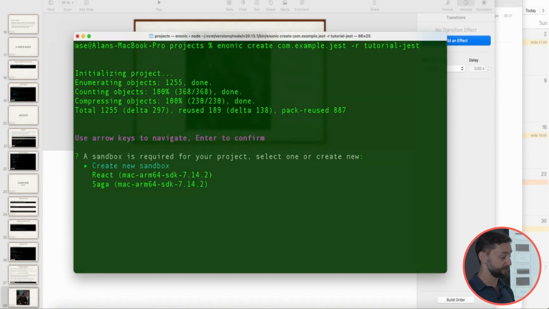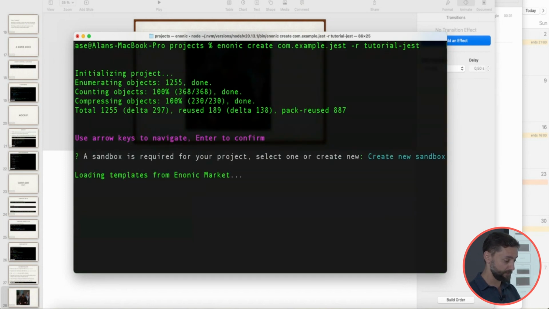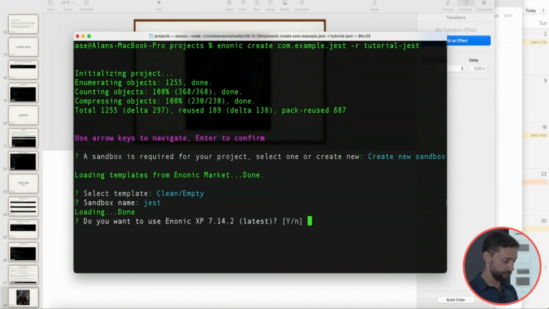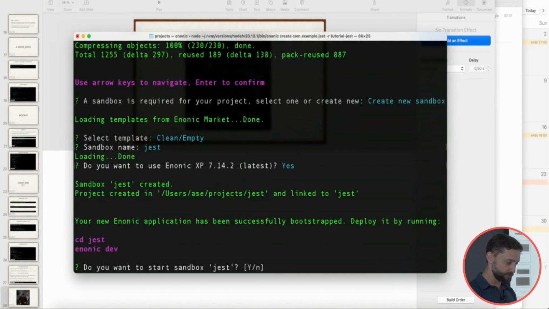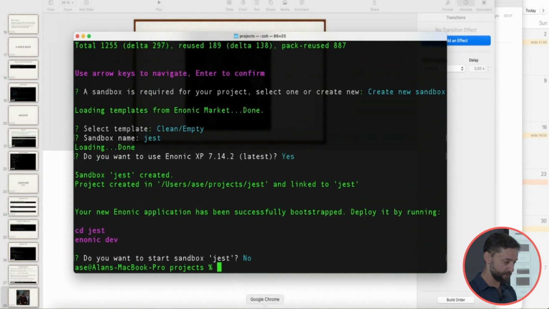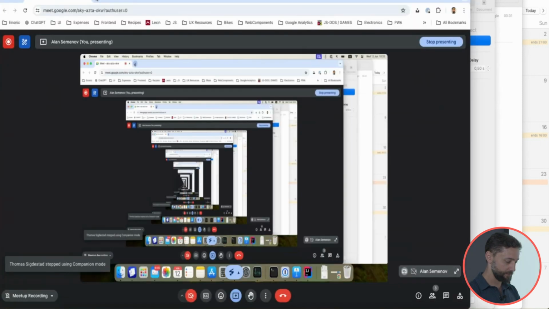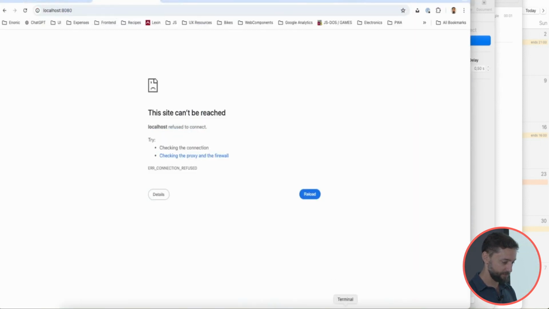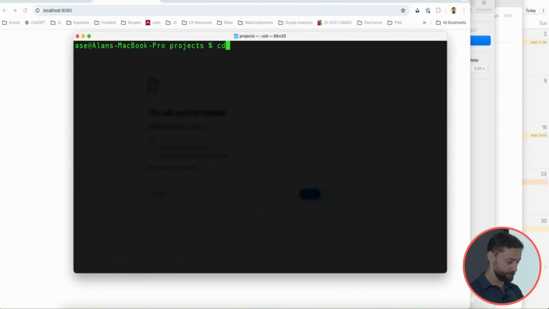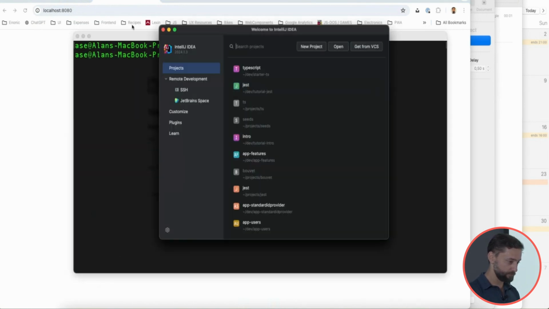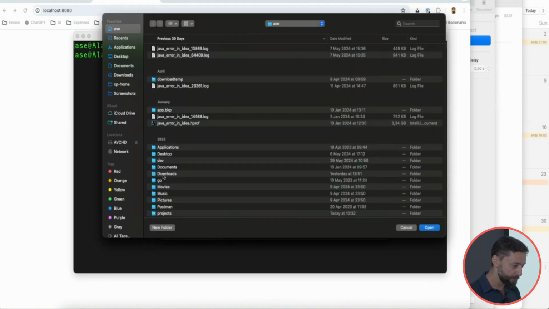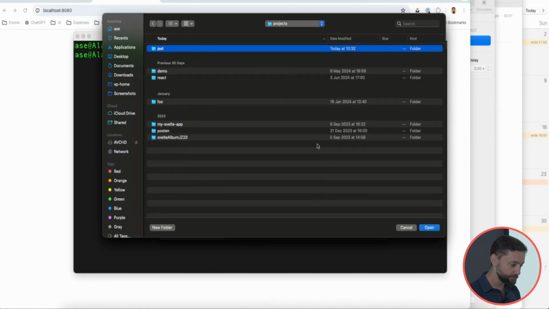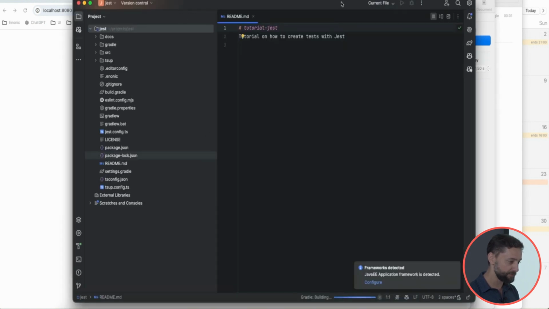I don't really need a sandbox because I'm not gonna run XP, but fine, I will use a clean one. And I don't want to start a sandbox. So I will just show you that I don't have XP running. Okay. So now I'm gonna go to the app, and I can show you the app just to show you that this is an actual XP app.